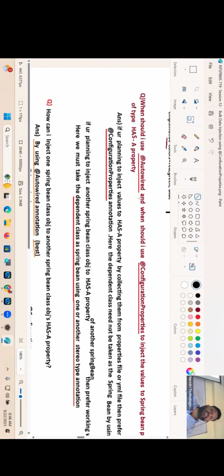When should I use @Autowired? When should I use what? @ConfigurationProperties to inject the values to Spring Bean properties of type has a property. This is very important. Of type has a property. If the property type is what? Has a property. Please notice this point. If the property type is has a property, okay, use for array, and has a property also, configuration property is taken or not there.